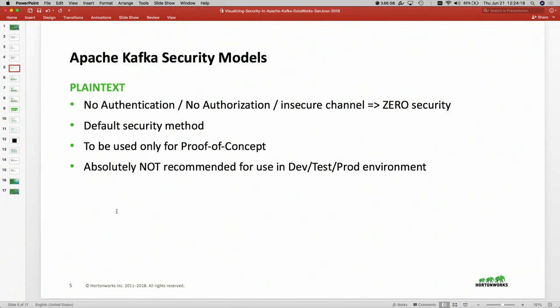Let's have a look at the Kafka security models which are available. The first one is pretty basic, which is plain text. This is the model which is available out of the box. When you install Kafka for the first time, you will have a scheme called plain text, and all the communication between the user, broker, and the Kafka clients happens on this. Meaning there is no... what do you mean by plain text, right?